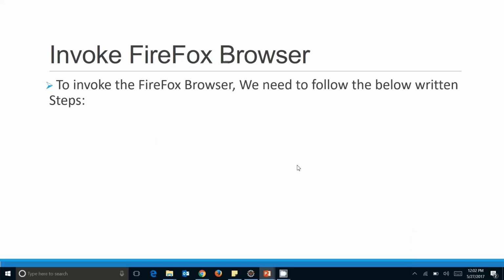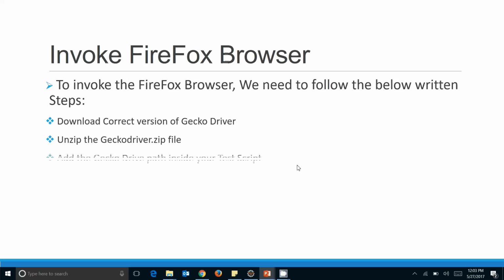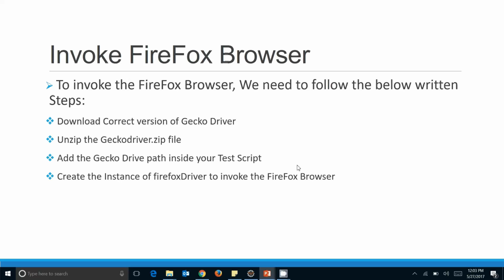So the process is the same. We need to download the correct version of the driver, then unzip it, then put the path inside my test script and create the instance of the driver. Basically there is some additional information with FireFox. Earlier, up to Selenium version 2.53, there was no need of any driver to invoke the FireFox. The FireFox support was inbuilt in Selenium, but in Selenium 3 we need to invoke the FireFox with the driver. The driver available for the FireFox is Gecko driver.